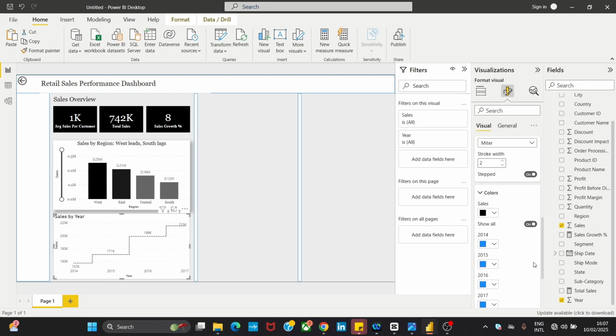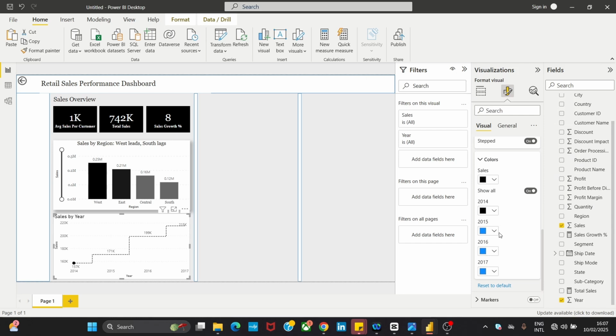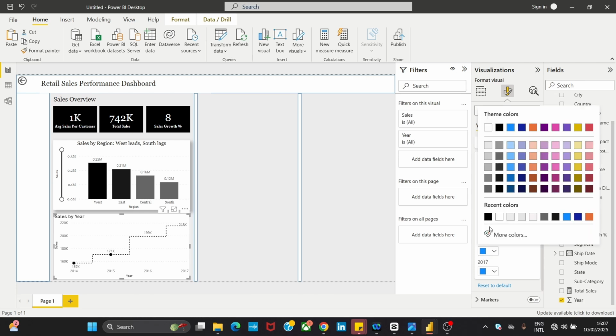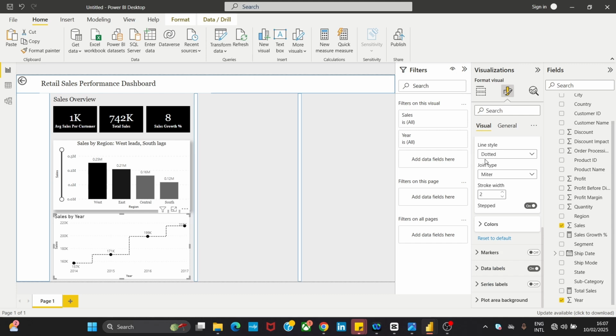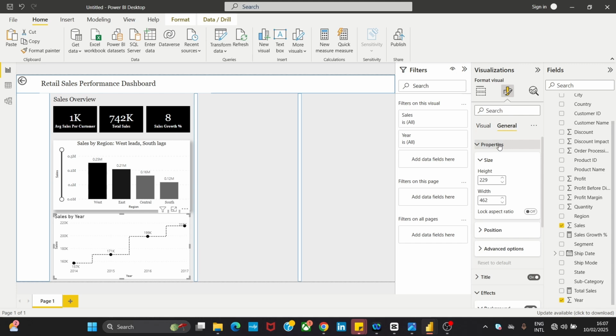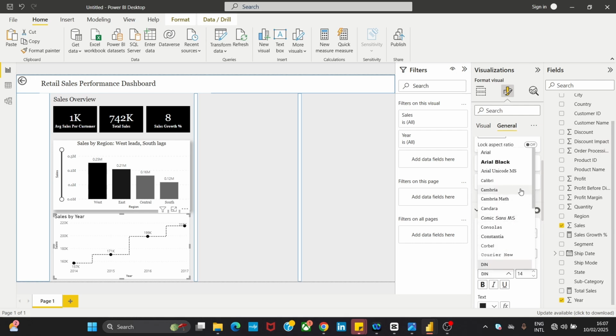So for this effects, I just turn this to black. Black. Black. Black. Okay. I think this is coming up now. I think what we have to do is go to title. So let's change this to Georgia. We'll change this title to Georgia.